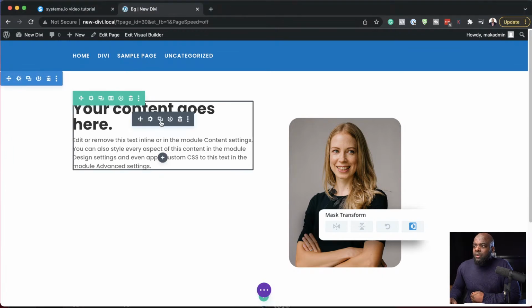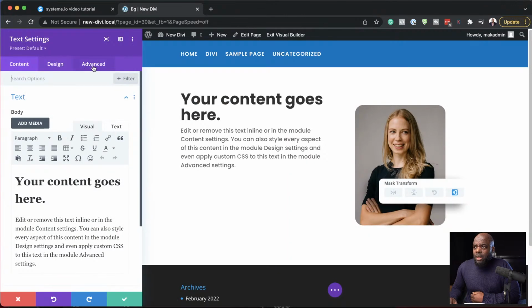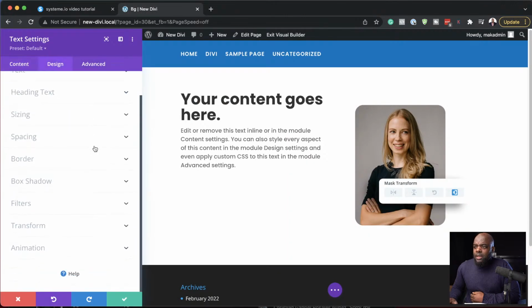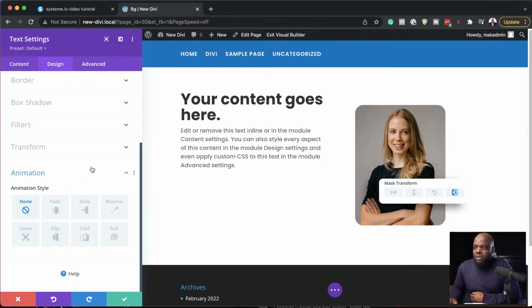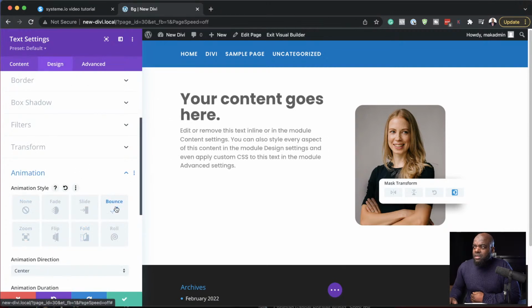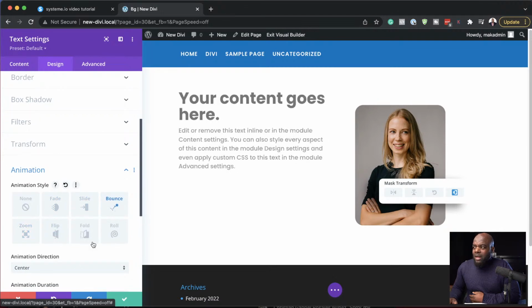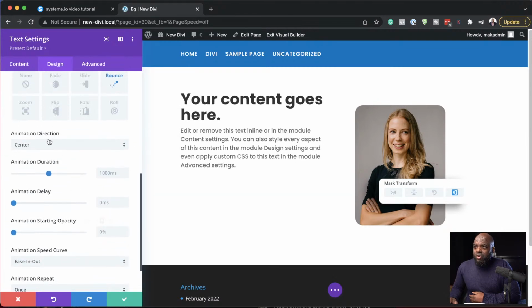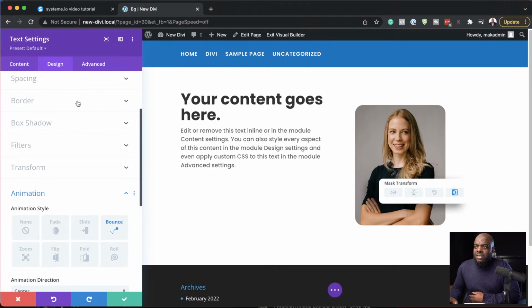Okay, so if you wanted to animate this, for example, you'd click here on this gear icon and you go to design, and then you go to animation. So these are the animations we have. We have bounce, we have slide, we have fade, and all these, by the way, you can go in and further customize. So for example, for the bounce here, I can choose the direction, I can choose the time, I can also choose the delay, the opacity, and so on. So this is the animation panel in Divi.